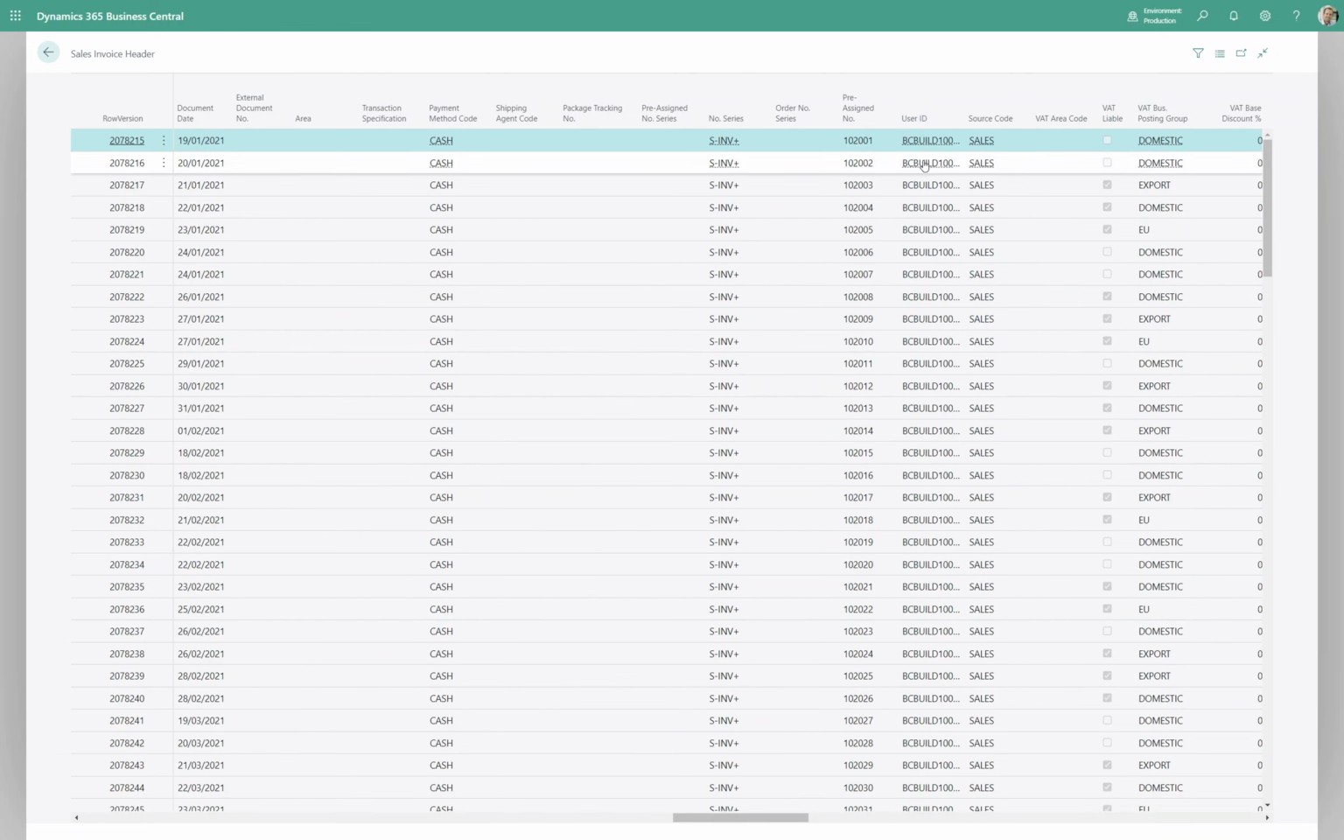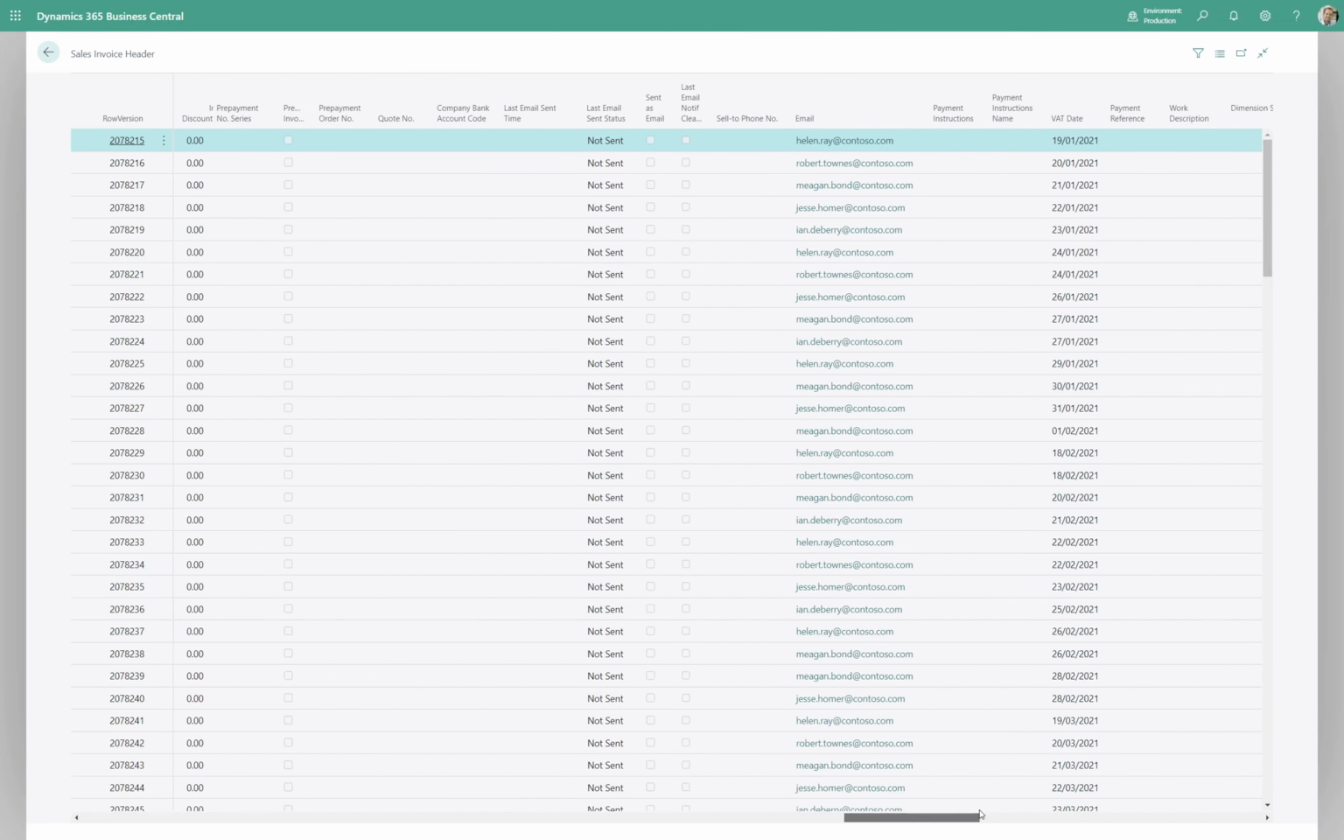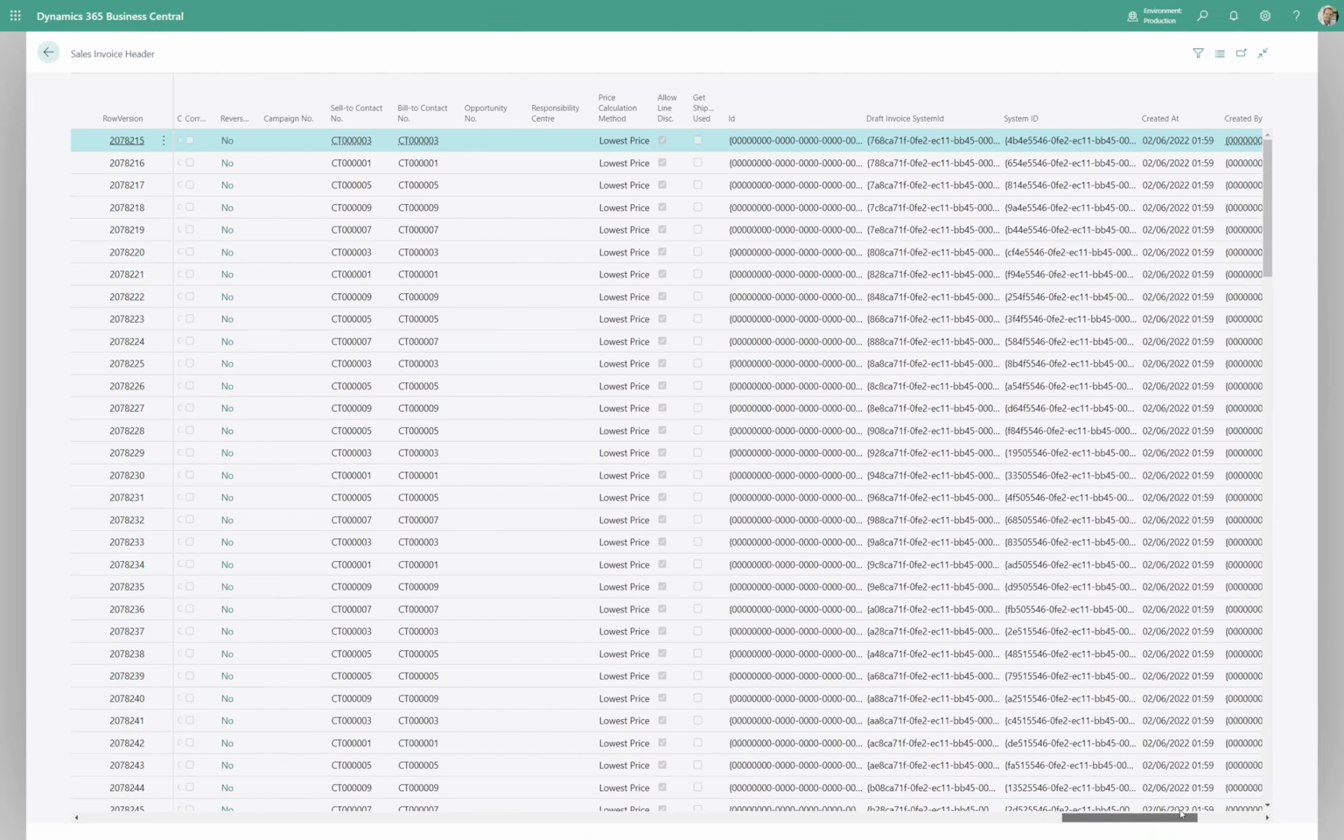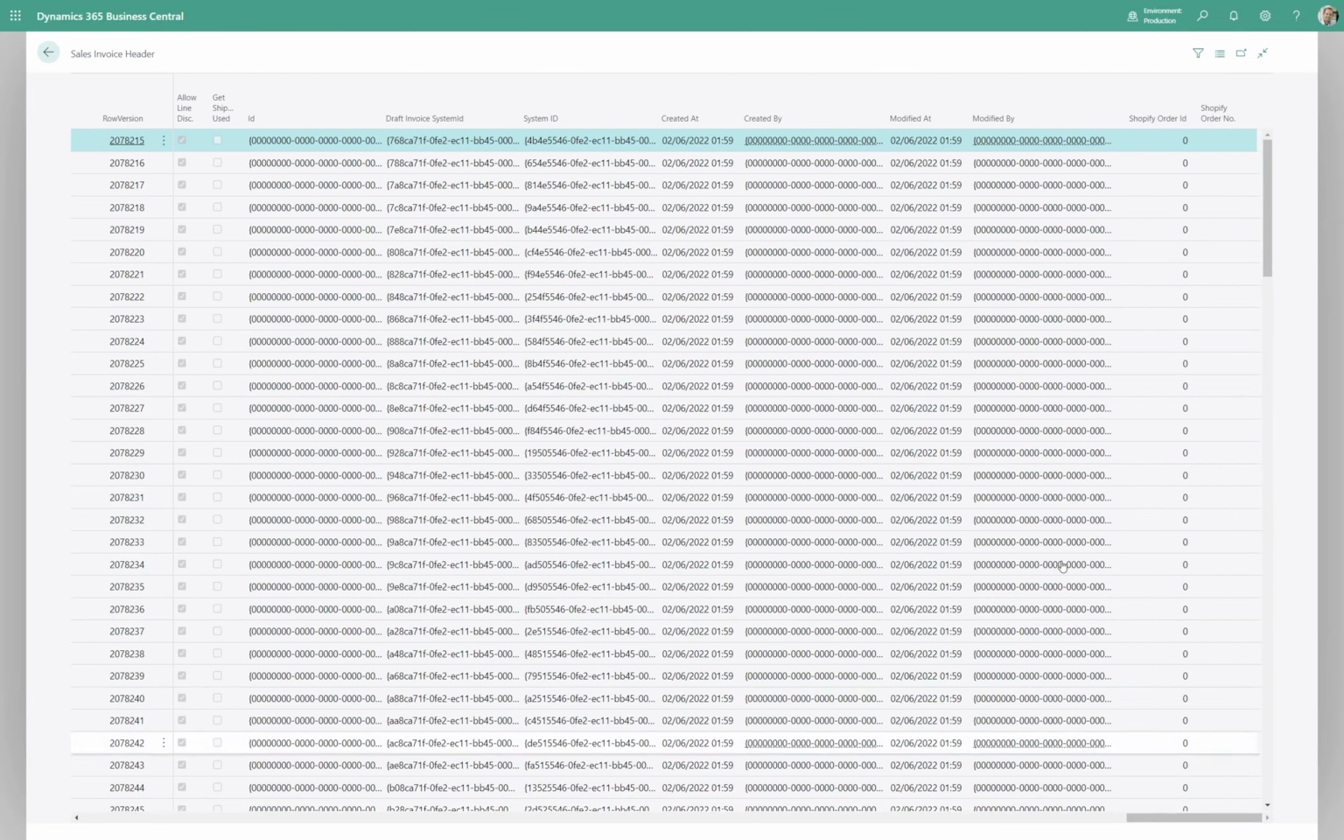So there we can see we've got user ID. So you can filter on which user IDs have been modifying your records, for example, or creating your records. And if I scroll right across to the right-hand side, we can then see we've also got created at, created by, modified at, and modified by.